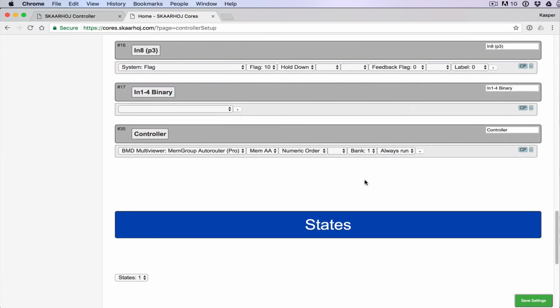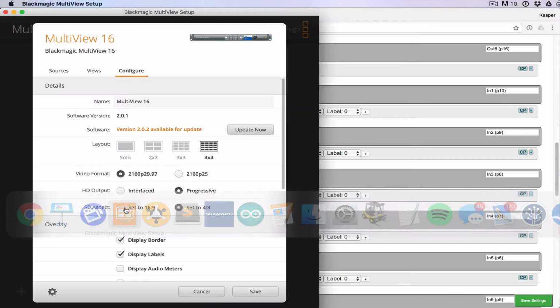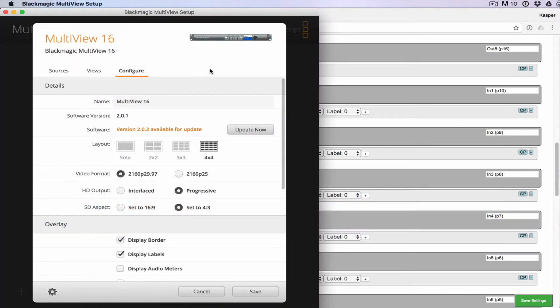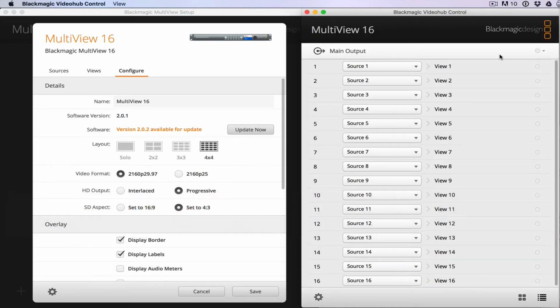So what we have seen is the controller element hosting the auto router action, and all the inputs configured to put camera numbers into the memory group and remove them again when the trigger is removed. Now we can go to the software, the BlackMagic Multiview setup, which is currently connected to a Multiview16, and the BlackMagic Video Hub control. I'm not able to show you the Multiviewer's SDI output, unfortunately, but if you know the product, you will know that this reflects whatever the Multiviewer does. So we'll need to approach it in this way.